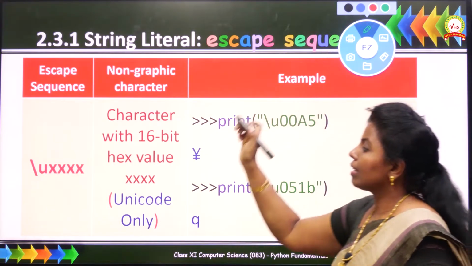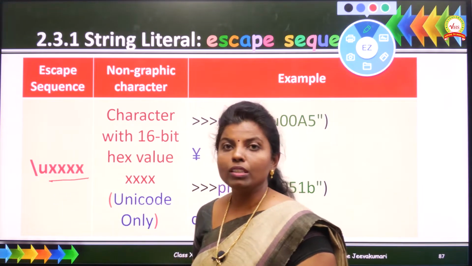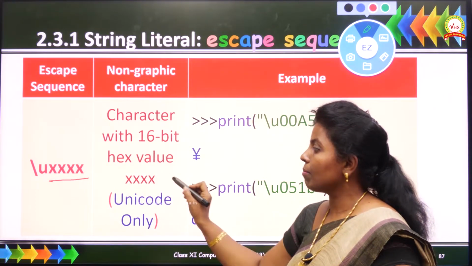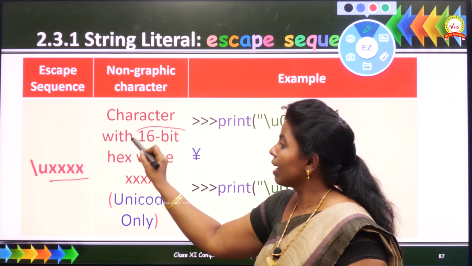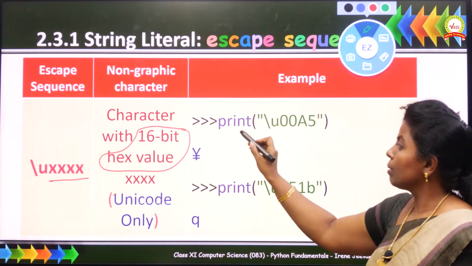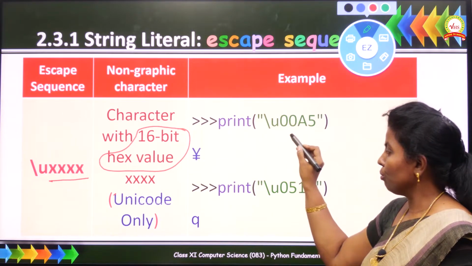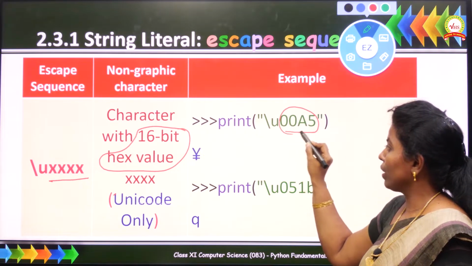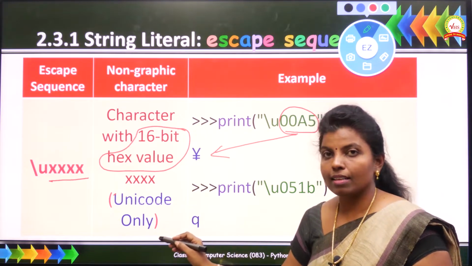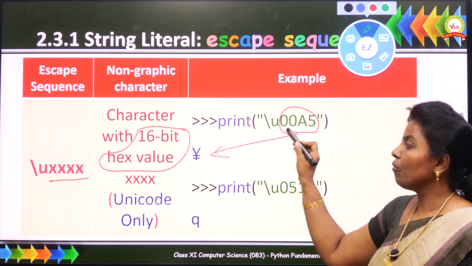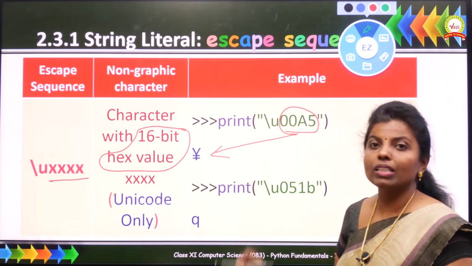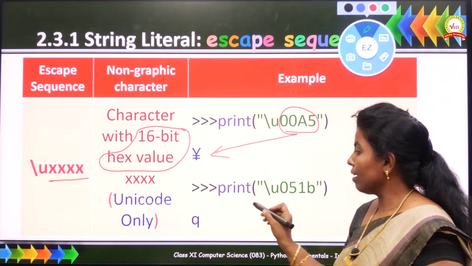backslash u and xxxx. This is meant for digits, that is, hexadecimal digits. It is a character with 16-bit hexadecimal values. 16-bit hex values can be represented within 4 digits. So here in a print statement you can see after backslash u, when a 4-digit hexadecimal value is given, its equivalent Unicode character will be printed. So Unicode only is given. After backslash u, when a 4-digit hexadecimal number is given, its equivalent Unicode character will be printed for us.